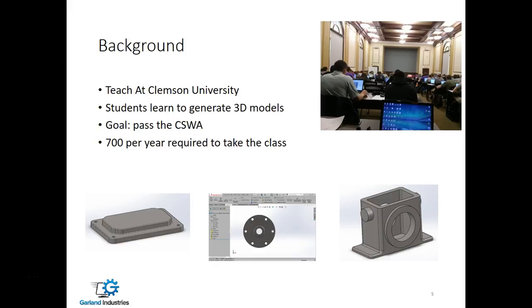So some more background, like I said, I teach at Clemson University, and students learn how to generate 3D models in the SOLIDWORKS class. And it's a very large class. All the mechanical engineering, industrial engineering, bioengineering, and material science majors are required to take the class, and the result is that it's a very large class. Clemson is a big university. So each year, combining both semesters, the spring and fall semesters, we'll have about 700 students take the class.